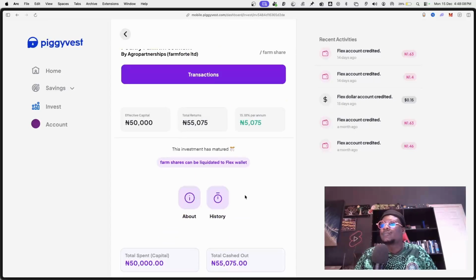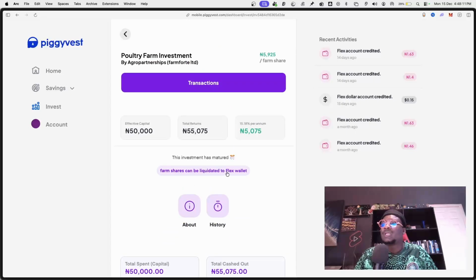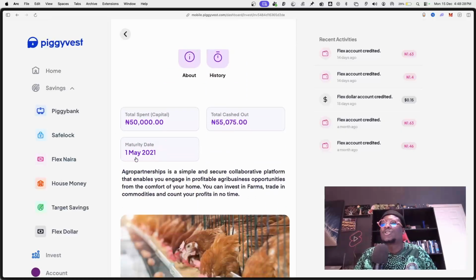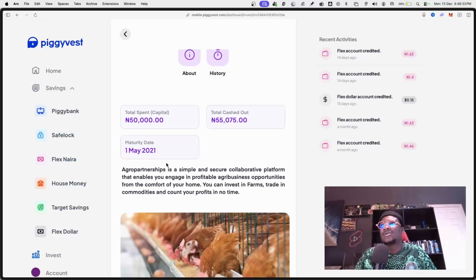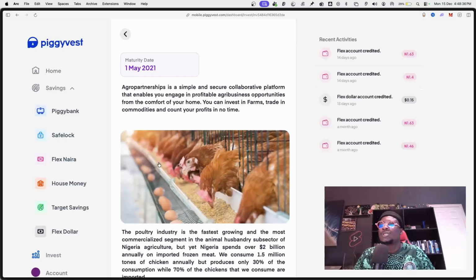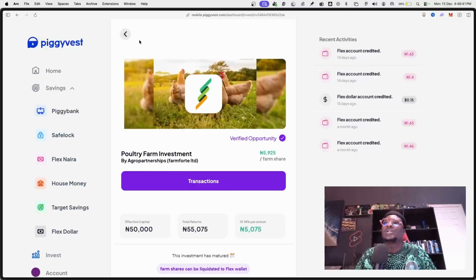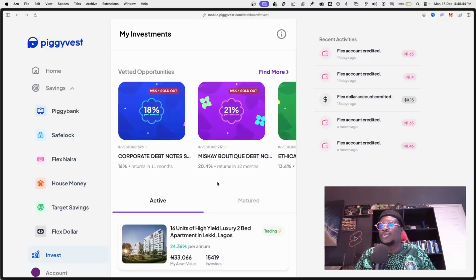Yeah, as you can see here, farm shares can be liquidated to your Flex wallet. That same Flex Naira wallet, which is this one, is where your money will go. So I invested 50k and I got 5,000 Naira back, as you can see, and they paid me. Maturity date was May 2021, so you can say I did it around May or maybe July of 2020, and in 2021 I got my money. So this is just one investment among many that PiggyVest rolls out sometimes that lets you invest in things.